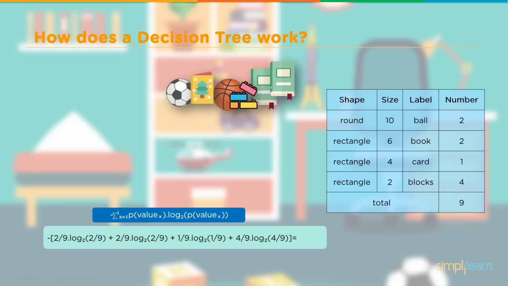So our whole group is the sum of all the entropies. When we look at that, we have the entropy of the balls, which is 2 over 9, rectangles 2 over 9, books 2 over 9, cards 1 over 9, and the blocks 4 over 9. We can just plug those numbers in there, and we get a value of 1.8282. So what the heck does a module do with that number?